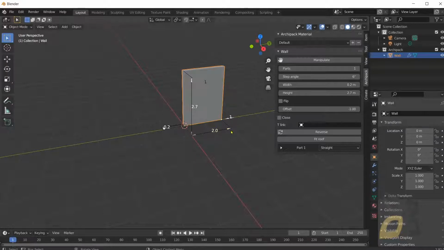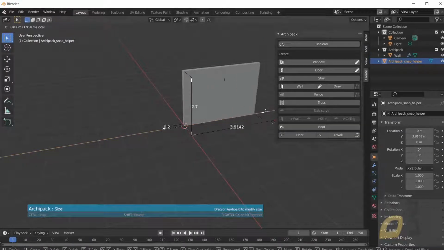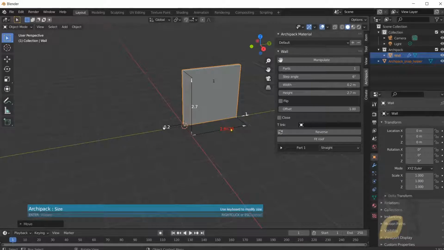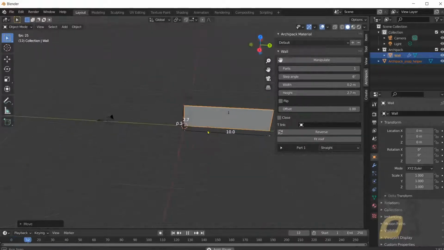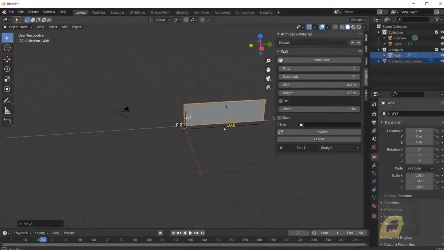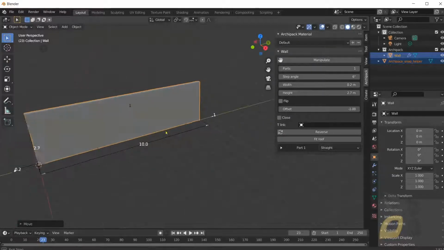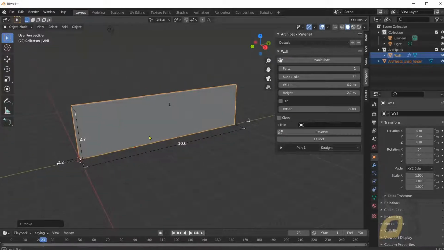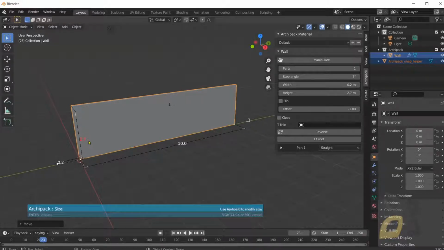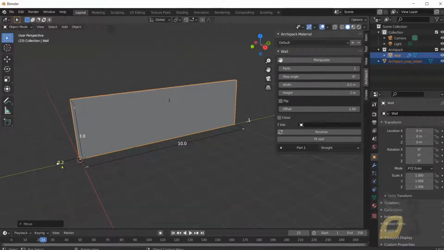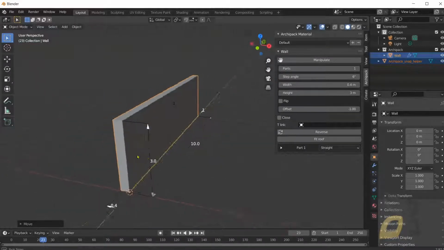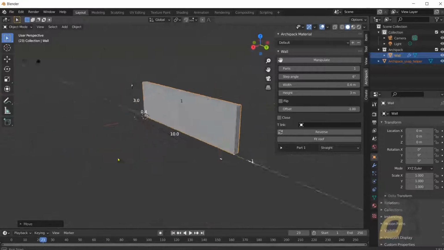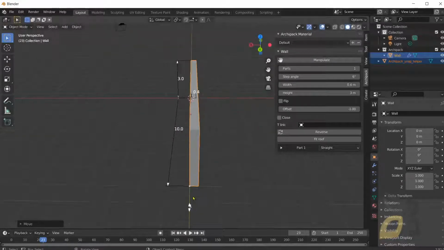What I can do here is click on this arrow and make this longer, or I can click on the value here and type a precise value, which can be 10, for example, which stands for 10 meters in this example. Let me create a better view. Now I can change the height. I can say 3. I can change the width. I can say 0.4, which means 40 centimeters.